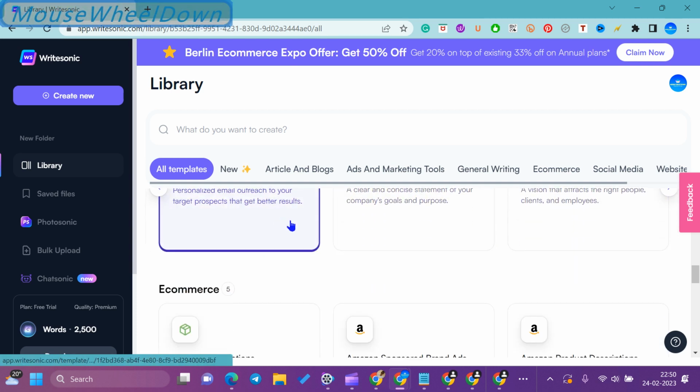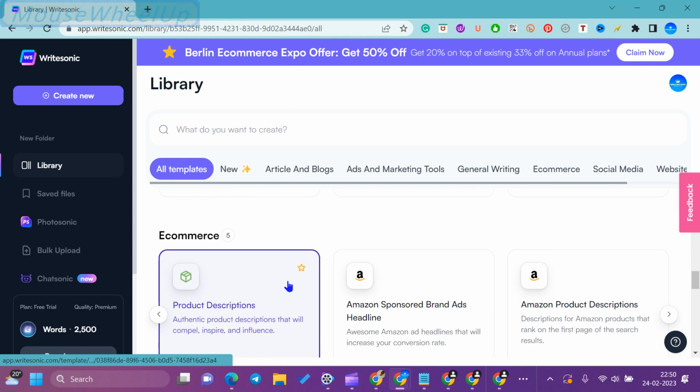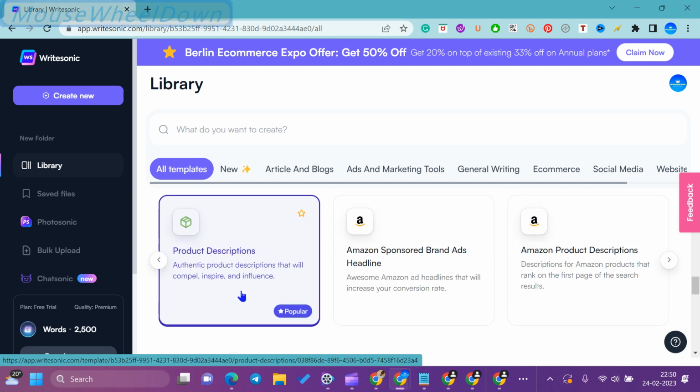These are the many things we can write with the Writesonic AI powered writing tool. Next is e-commerce. For e-commerce, product descriptions. Authentic product descriptions that will compel, inspire and influence.